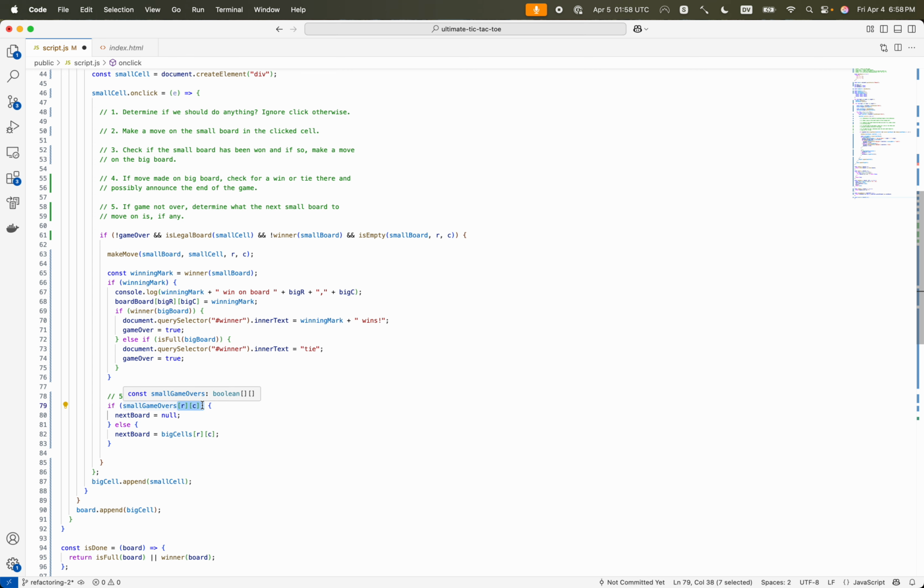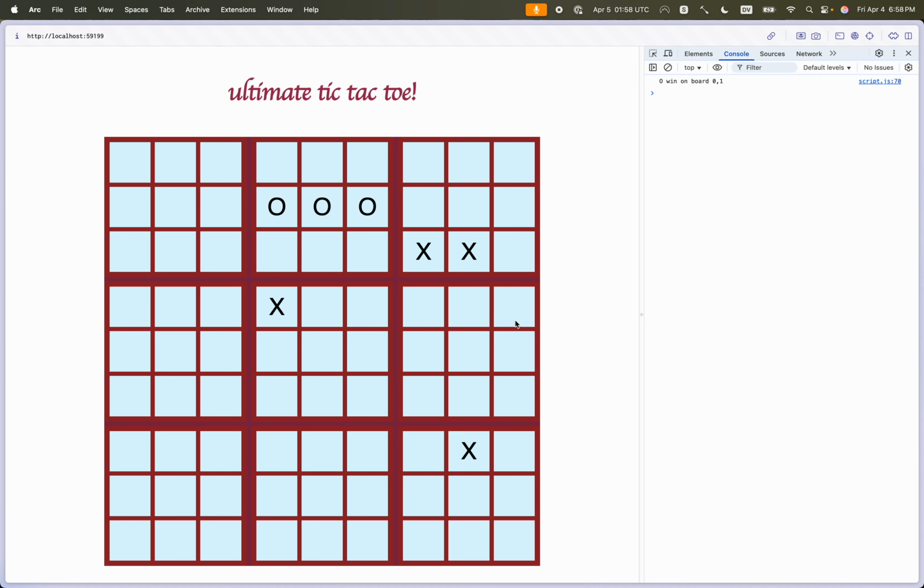We just moved it R and C. So if we just clicked here, that's row 0, column 2. That is talking about this board. And if that board was over, then that means the next player isn't obligated to move there. And so next board should be null.